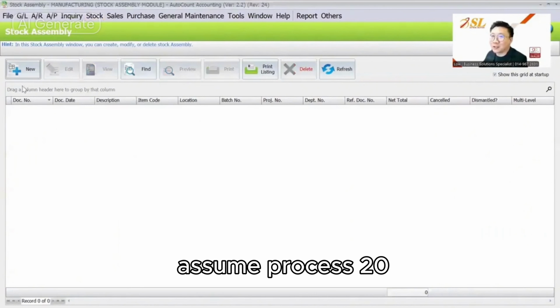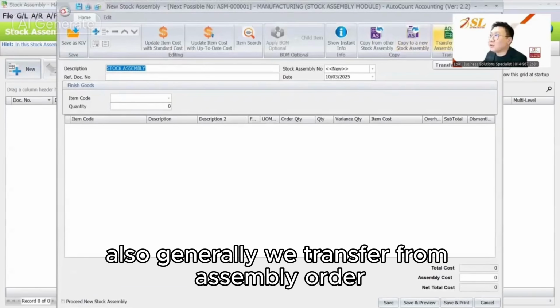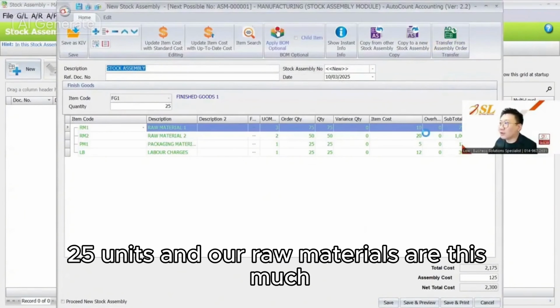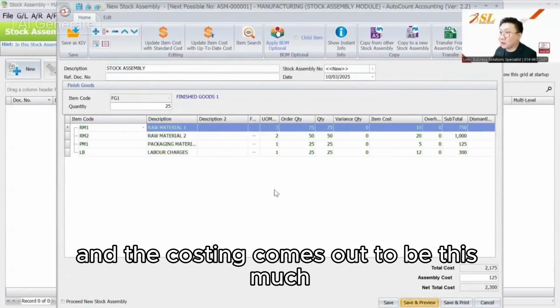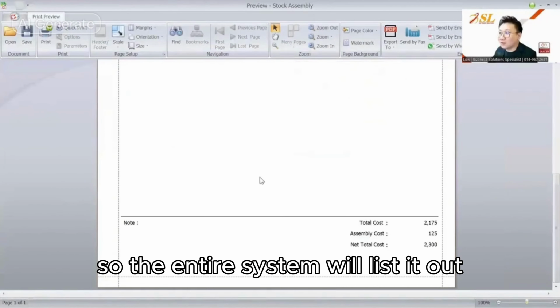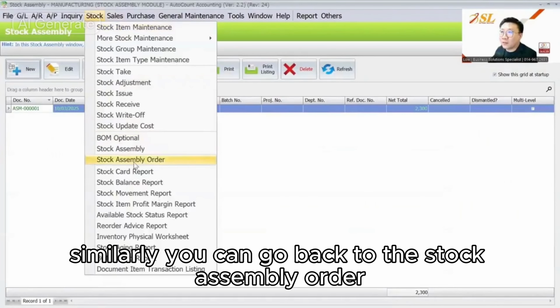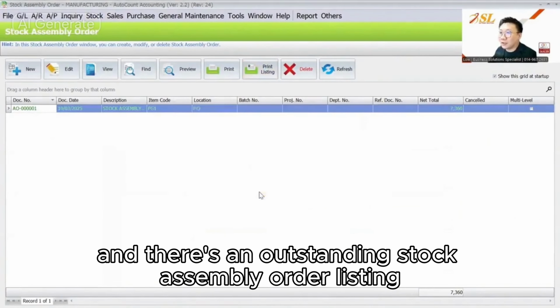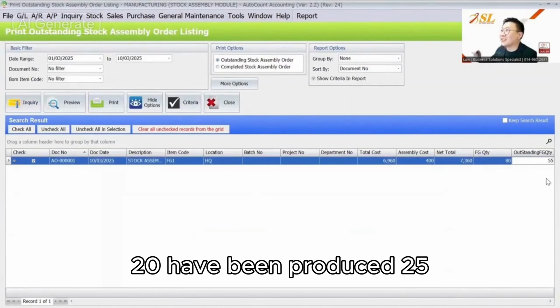Assume process 20, we update here in stock assembly. Also, generally, we transfer from the assembly order. Now we assembled 25 units, and our raw materials are this much and the costing comes out to be this much. So the entire system will list it out. Similarly, you can go back to the stock assembly order here. You can pre-list, and there's an outstanding stock assembly order listing. Here, you can see the original 80, now outstanding 55. 80 minus 55 is 25. 25 have been produced.